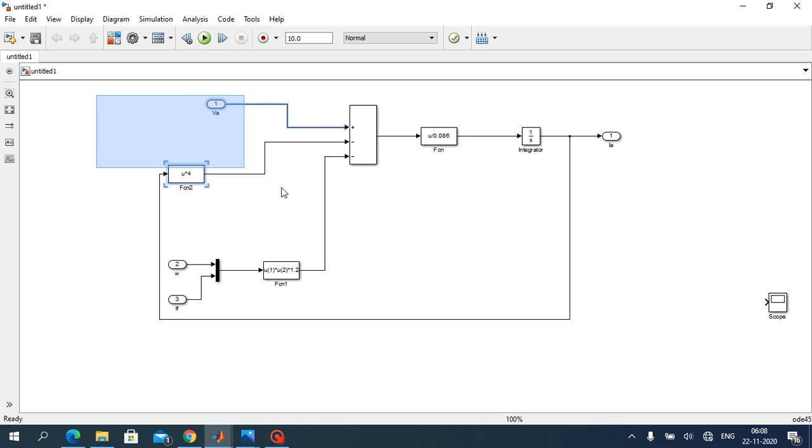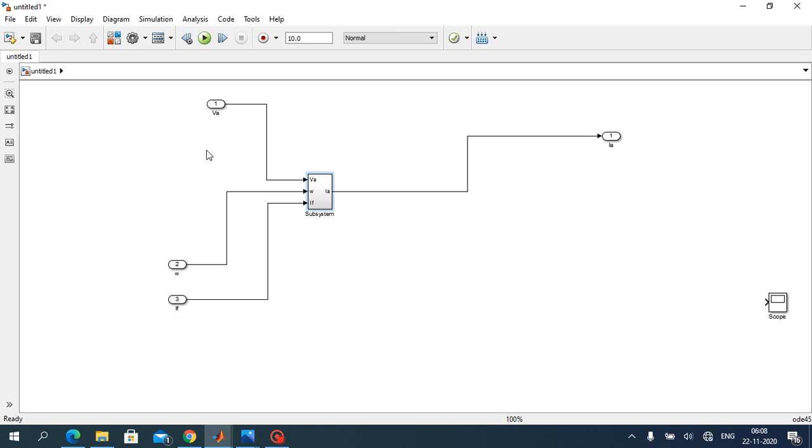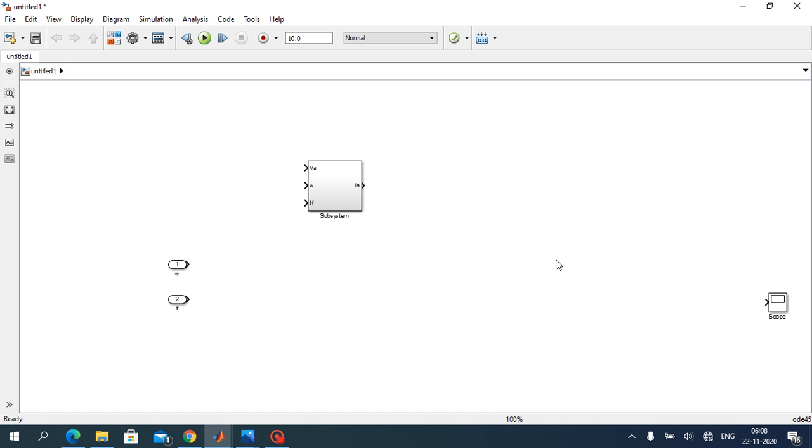So now we just have to select all, right click on the selected portion and create subsystem from selection. So now we successfully created a subsystem for armature current. So let us remove all these ports. I don't need that. Okay. Now I have to create another 2 subsystems like this, one for field current and another for torque speed relationship.